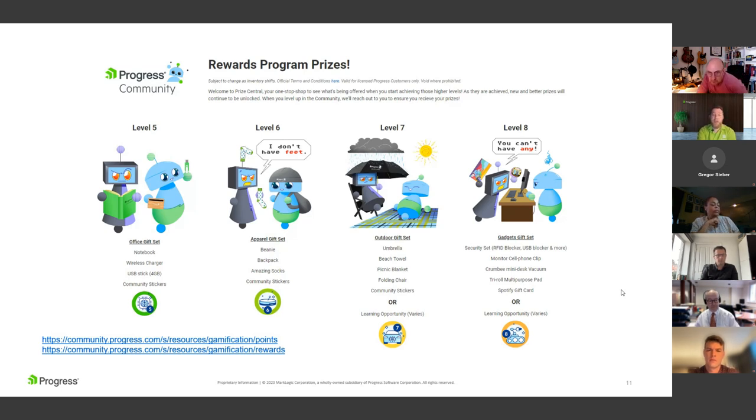So as you level up, you get more and more. And in fact, they just announced the level 9, which is a very large plushie of the robot there.